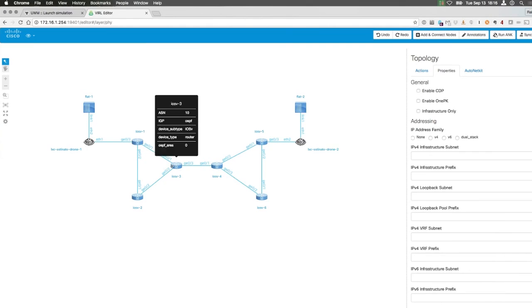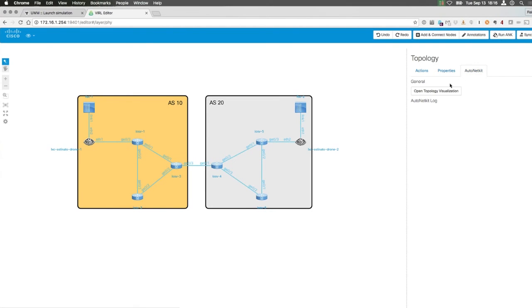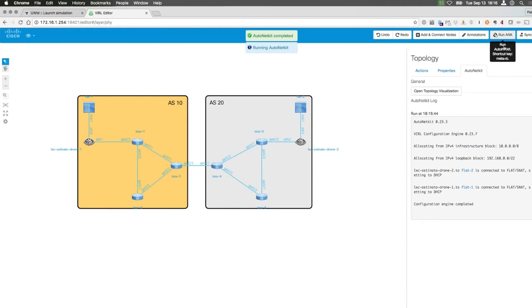Okay. Now that we base configured or parameterized the entire topology, we can then also run AutoNetKit, and AutoNetKit is being triggered by hitting this button up here. So we can show this tab here and then say run AutoNetKit. So this then communicates with the server, and you can see the log from AutoNetKit in here. So it configured the entire topology. There was no error. So we should be good to go.